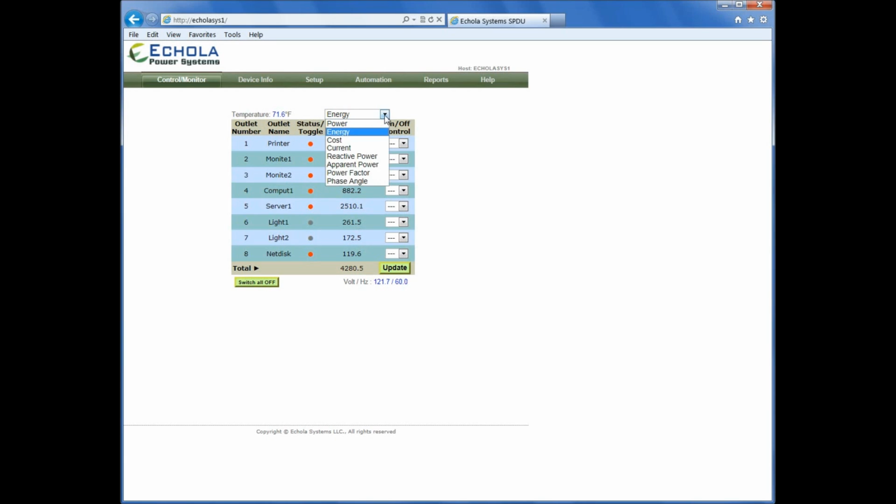Similarly, you can monitor the cost of consumption. Of course, to get the correct cost, you have to feed in the actual cost per kilowatt hour in the setup. The other parameters are RMS current, reactive power, apparent power, power factor, and phase angle.